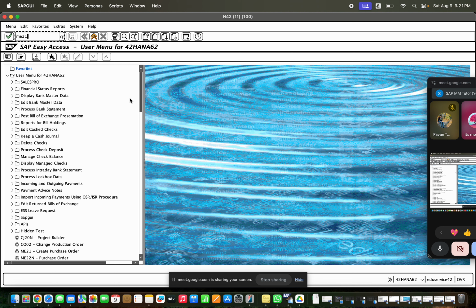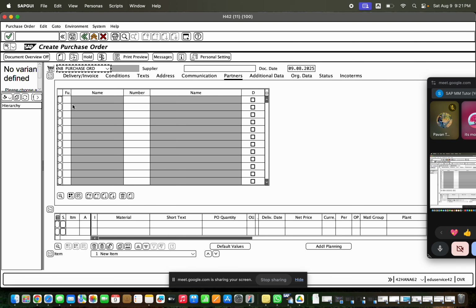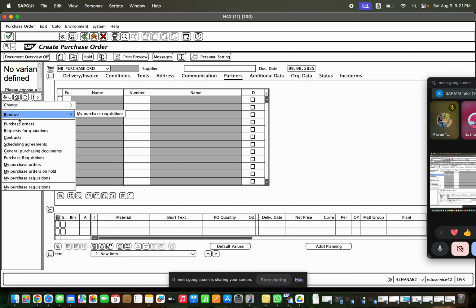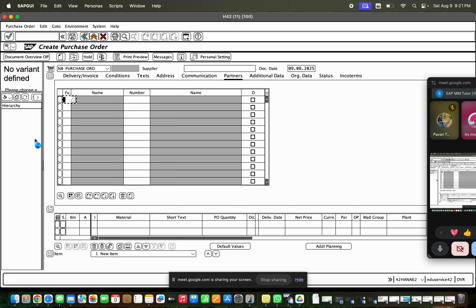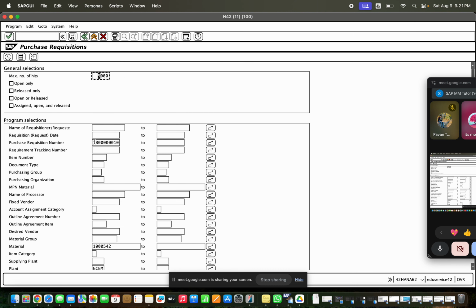If I go to ME21N, purchase order creation, I don't want to enter any details again, so I'll take my old purchase requisition. I'll remove all these purchase requisition numbers and enter only the plant, whatever plant is there. Okay, and execute. If you want to go with open only or released, and open or release are already assigned, you can take all these things up.